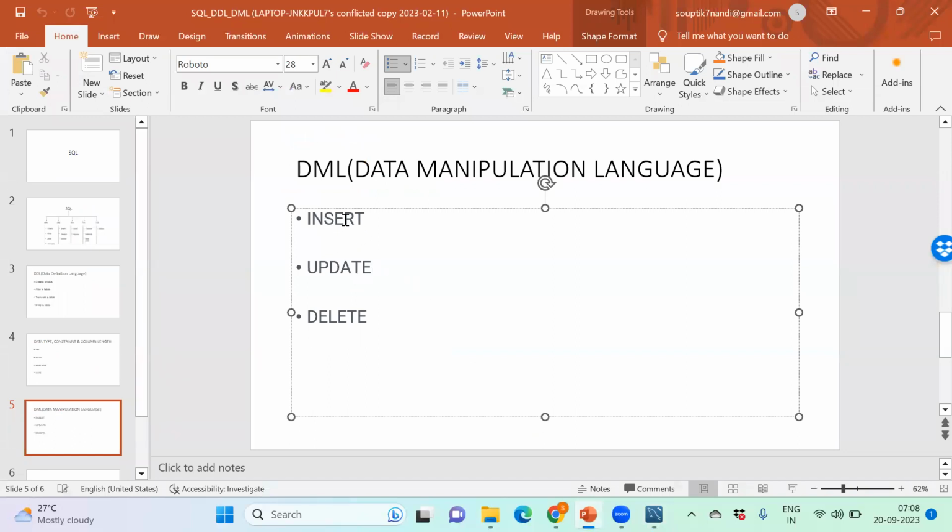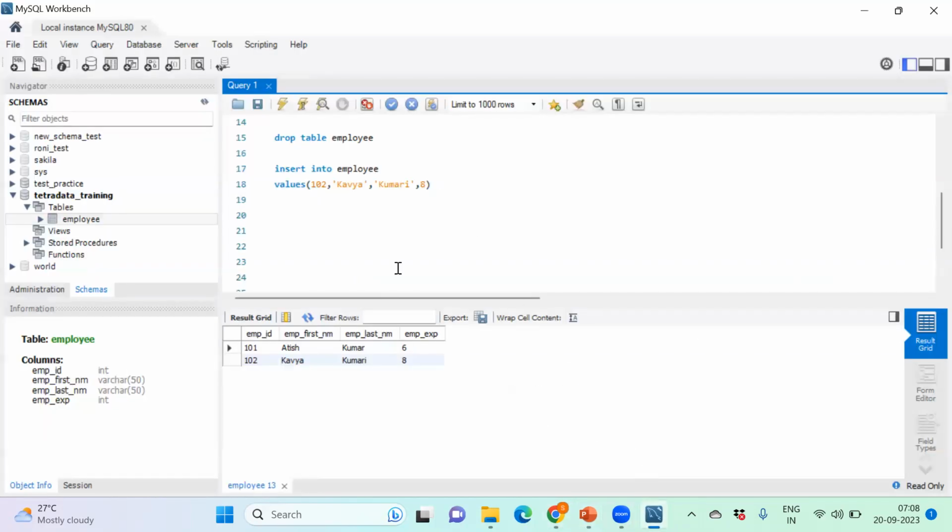Okay, insert is covered. Insert means how we are inserting records. When we have inserted the records, if we want to manipulate something in the inserted record, suppose I mistakenly put the wrong experience for Atish, then we need to use the update statement. Update is similar to alter. In alter, we are altering the existing table structure, and in the update statement, we will be updating an existing record. Suppose you want to update the experience for Atish, then we need to update it.